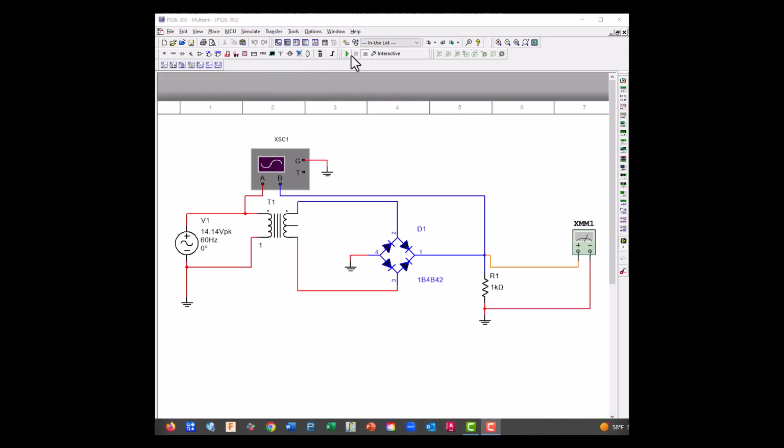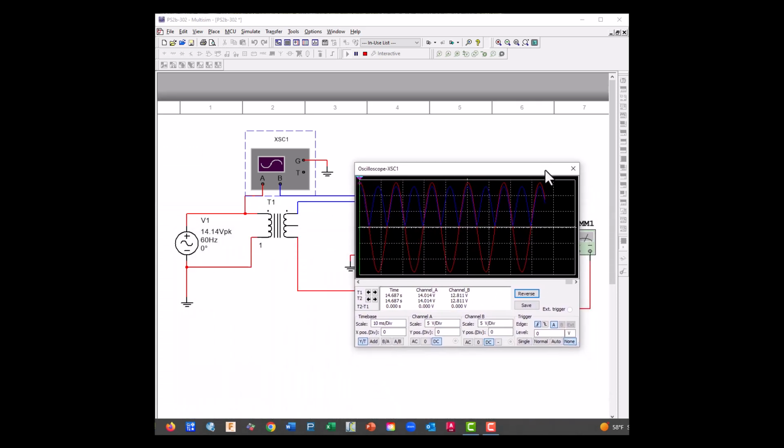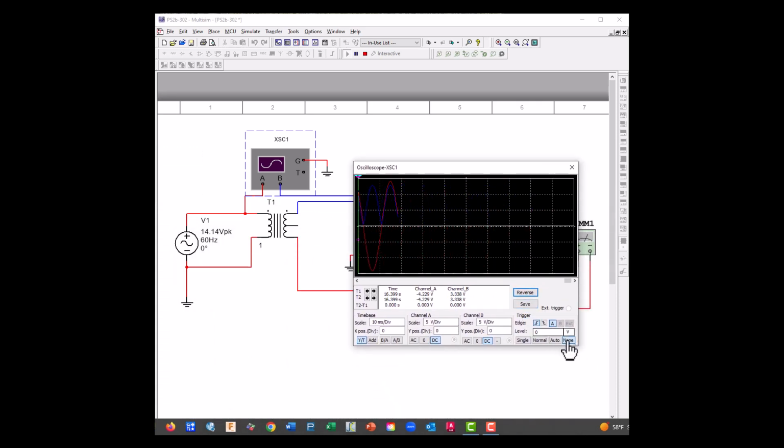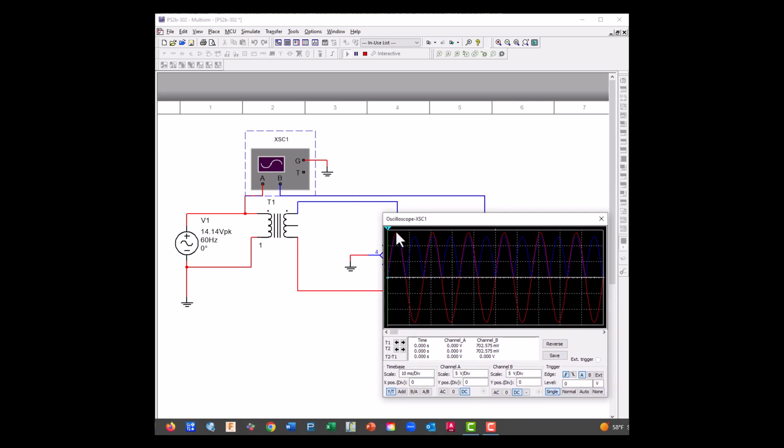Okay, let's do part 2B. Let's start it up, and what we have here is a full wave bridge. This is a bridge diode setup. And this is the typical DC power supply that we'd see. So let's go ahead and turn on our scope. And let's single it. Okay, so you see our sine wave. The red one is our input.